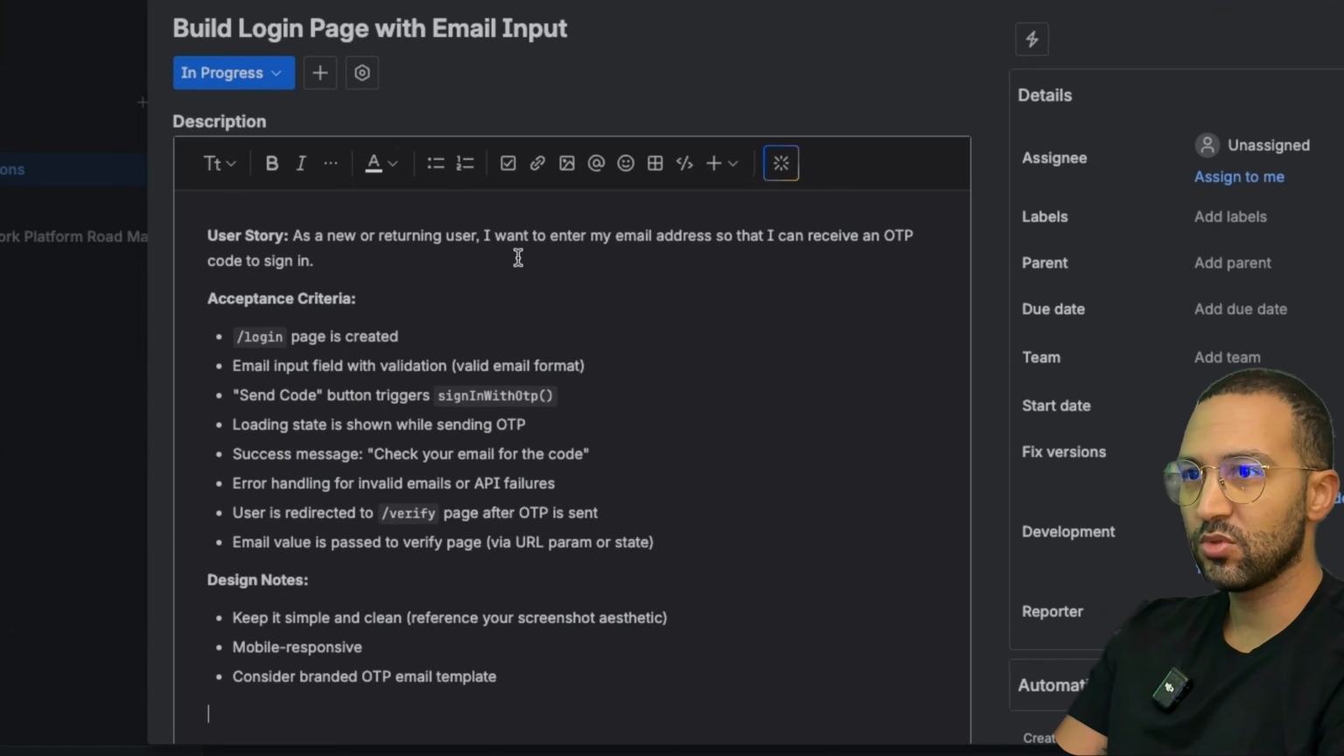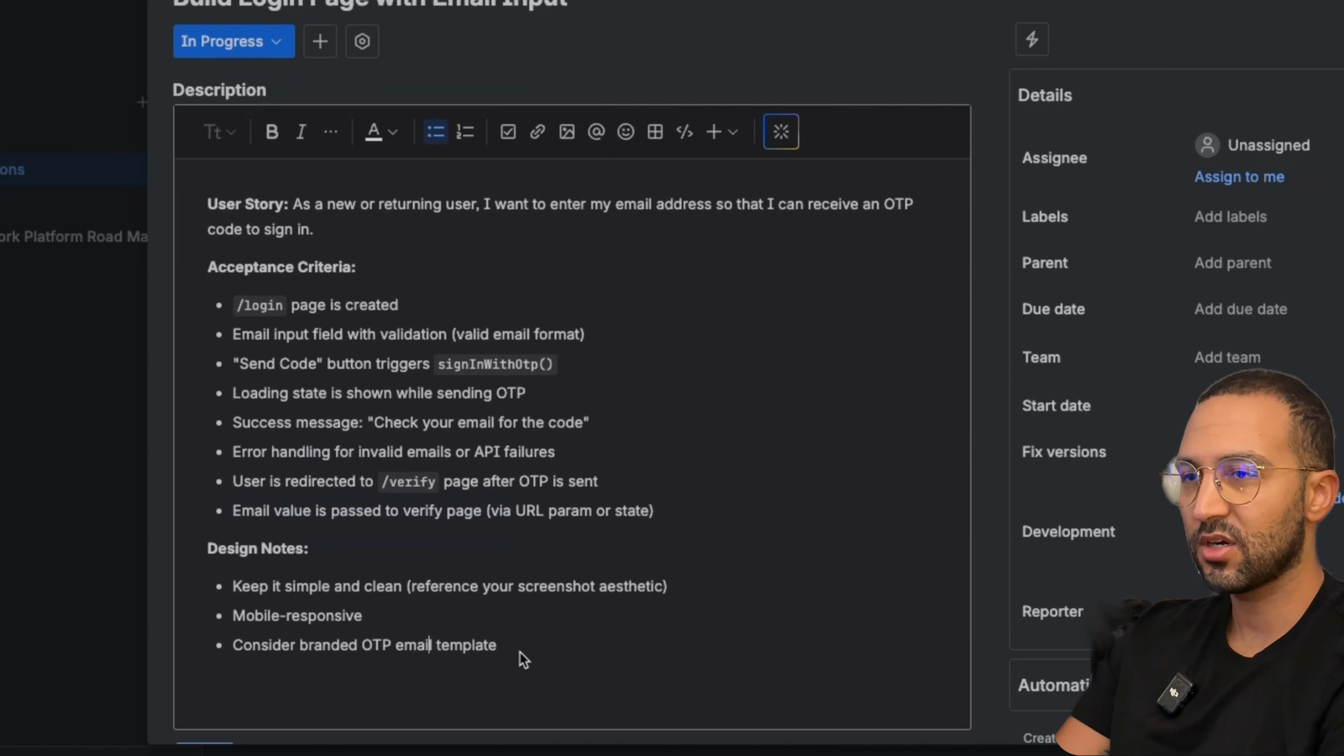So as a new or returning user, I want to enter my email address so that I can receive an OTP code to sign in. So the login page is created, with an email input field with validation, a send code button that triggers sign in with OTP. A loading state is shown while sending the OTP. A success message is shown, and then the user is redirected to the verify page after the OTP is sent. The email value is passed to the verify page. Okay. All right, this is pretty straightforward.